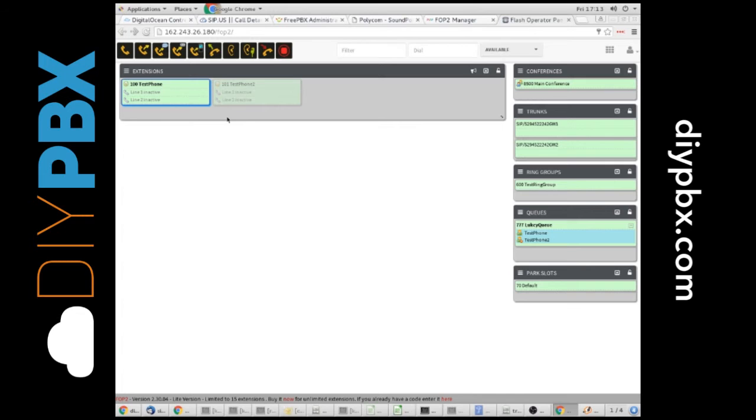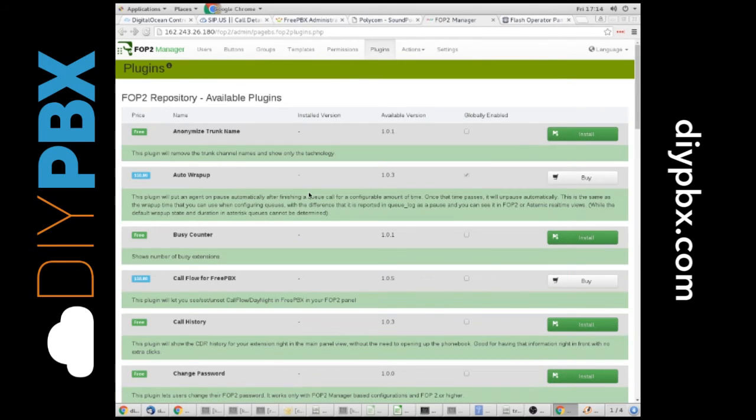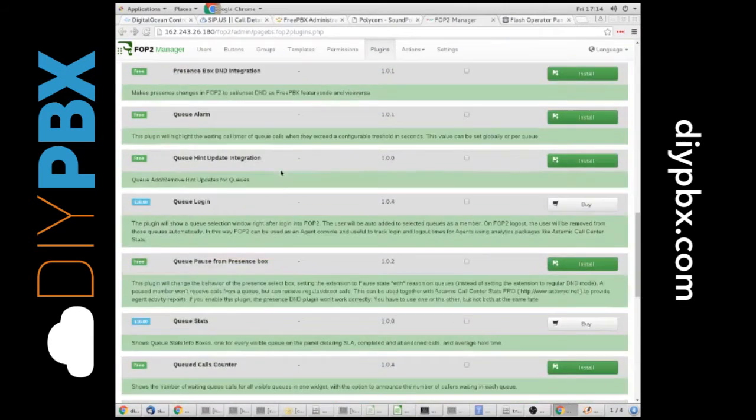Doesn't cost anything for the first 15 extensions. However, once you get beyond that and you want to see more than 15 extensions, you have to buy the license. It's very, very inexpensive. And you can also get some additional plugins and things too. You can go into the plugins and see everything you can get.